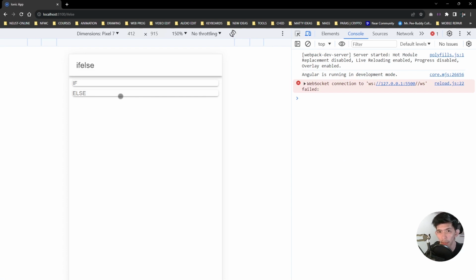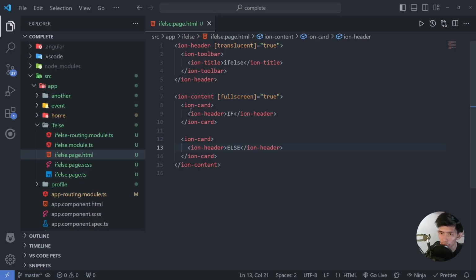Tandaan nyo lagi, every time na gumagamit ka ng if-else, even sa ibang programming language, laging isa lang ang magiging output nito. It's either eto lang or eto. Kahit na nested pa yung if-else ninyo, laging isa lang yung magiging output niyan.